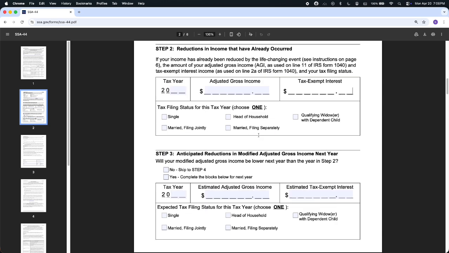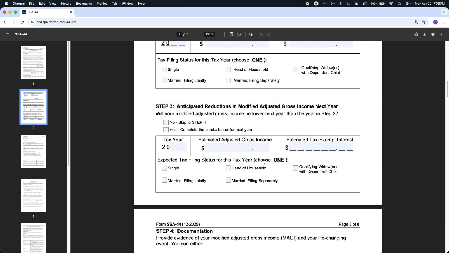filing status. Then in step 3, if you expect your income to be lower next year, select yes and fill in the estimated amounts. If not, you can skip this part.